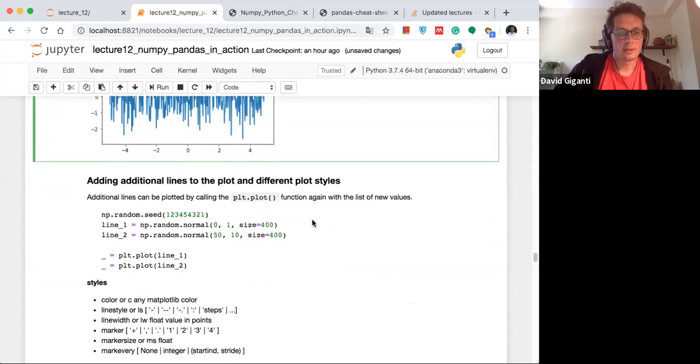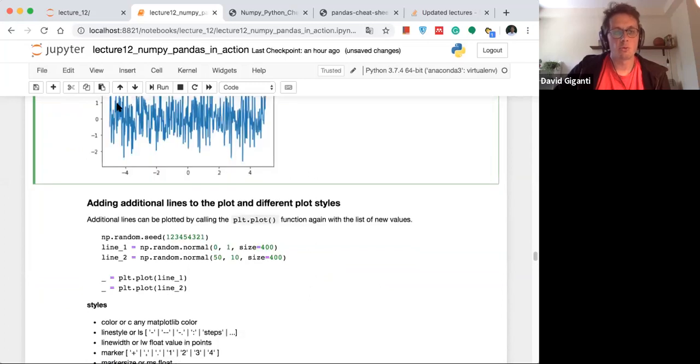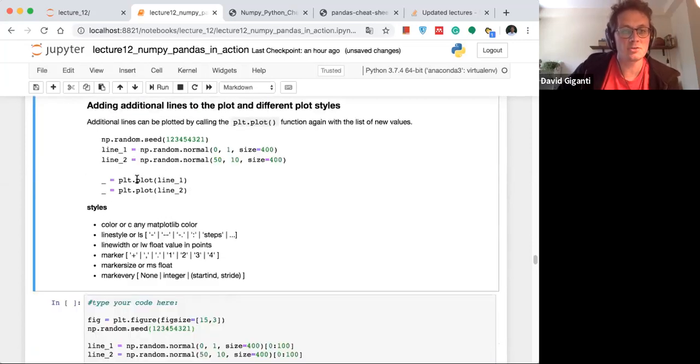You can also do other things. For instance, you can have different curves on the same plot. We have one curve here, but you might be interested in having two curves. So we are using, again, the same normal function. Line 1 will contain an array composed of 400 values, and the parameters for the normal distribution are different. Here it's centered at 0, and the line 2 array will be centered at 50, so that we can nicely distinguish them. Then we can just plot these two different arrays one after the other.